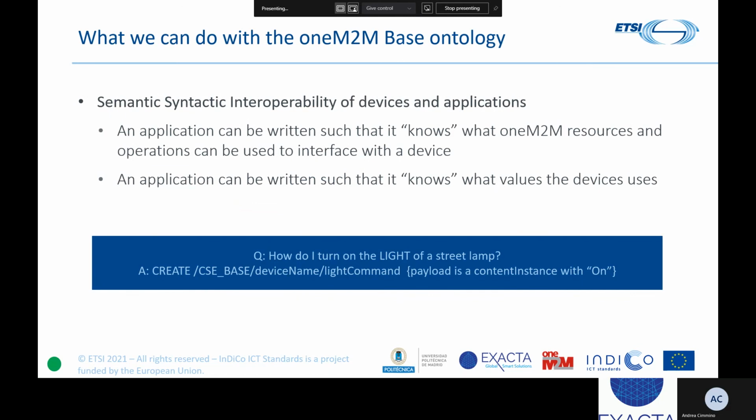So what we're going to do now is talk about what we can do with the oneM2M base ontology. What we just completed is the background information necessary from part 1 of the tutorial, and that was a brief summary in order to make sure that we all understand the basic components that we're going to build upon in the rest of this presentation.